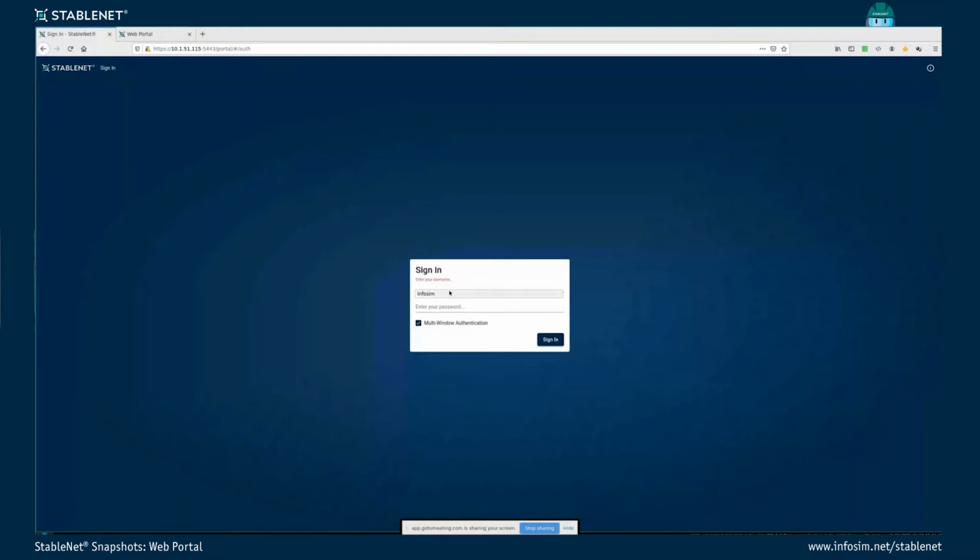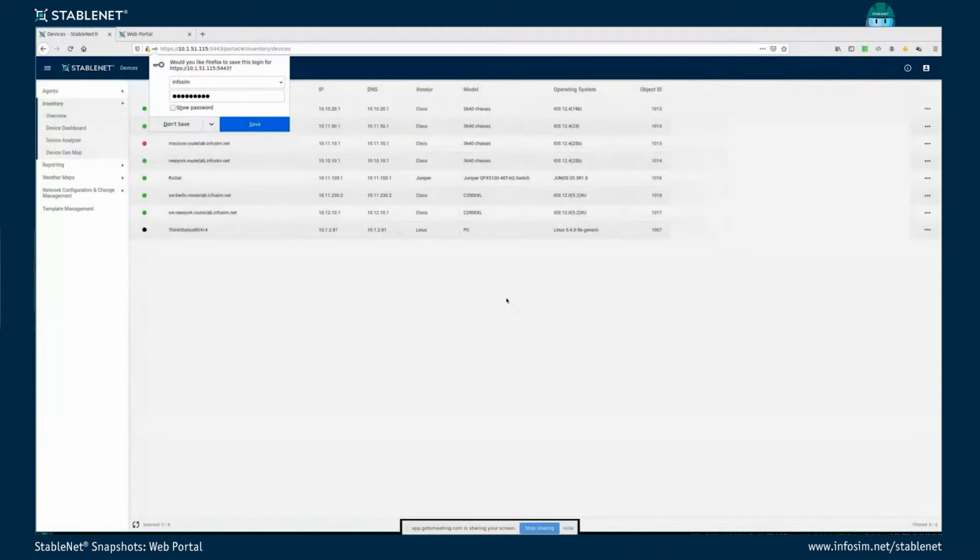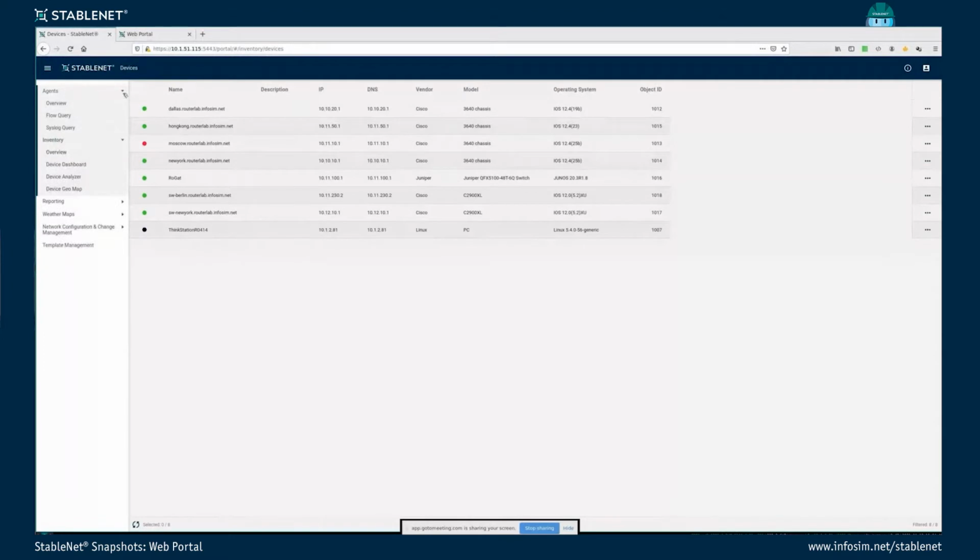Here you can sign in. And then you see the new StableNet Portal. It starts with the inventory overview where you can see all the devices. And now we take a tour around this portal, and I'll start with the agents first. So we have an agent overview.